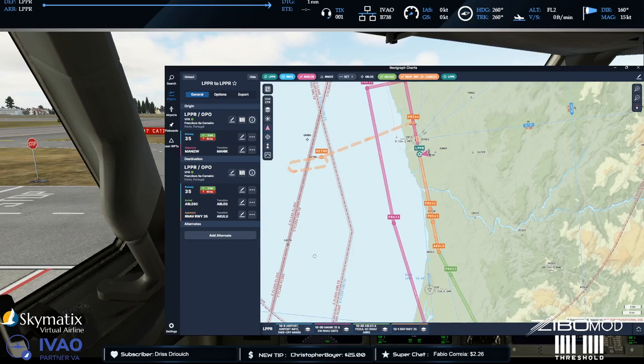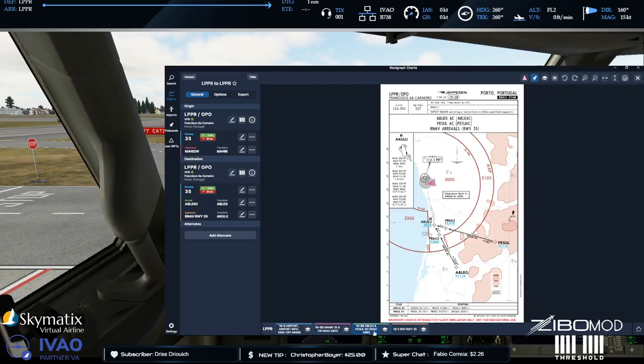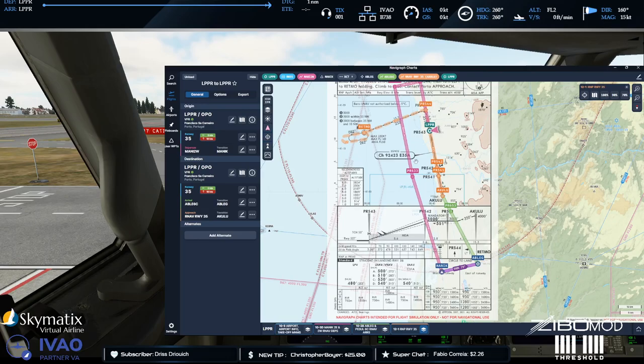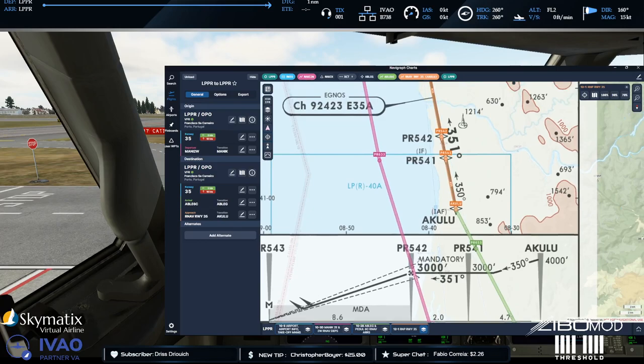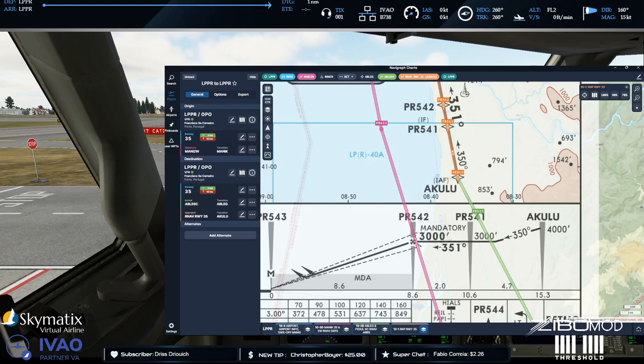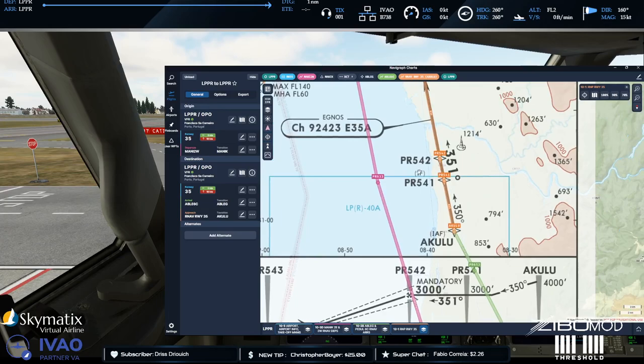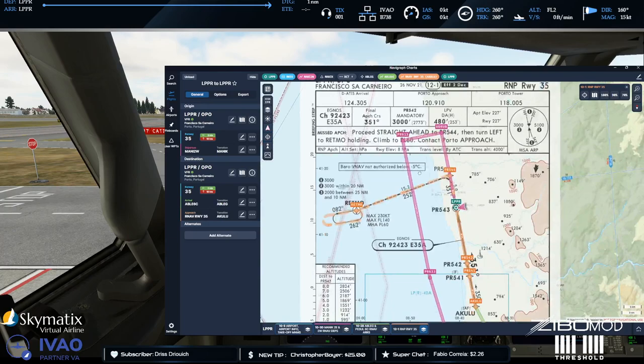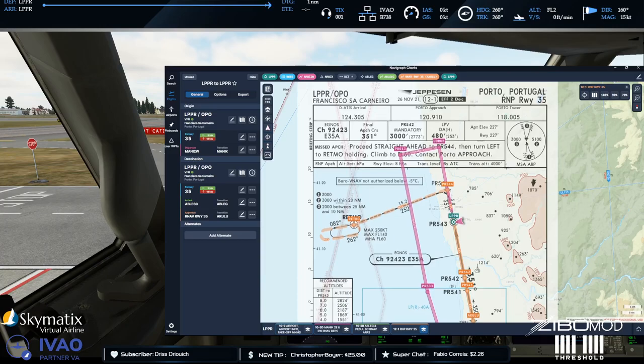So let's quickly look at our chart. Okay, so you need to see there, it says PR542. So that one over there is mandatory 3000 crossing. Okay, and that's part of your trick with this approach. You need to make sure. Then, for our purposes today, we're going to use LPV, so we need the EGNOS code to be put into the MMR. And we're going to set up everything just now, so let's get into that, not waste time.